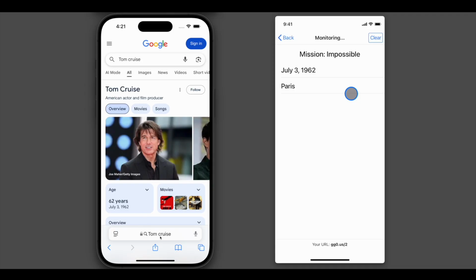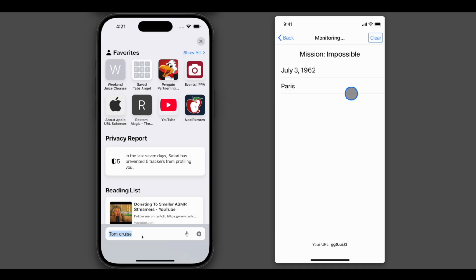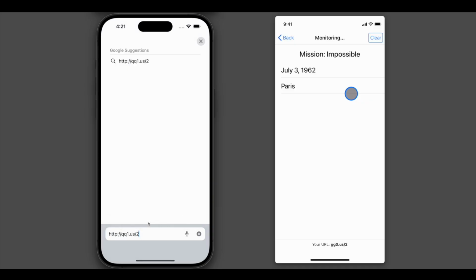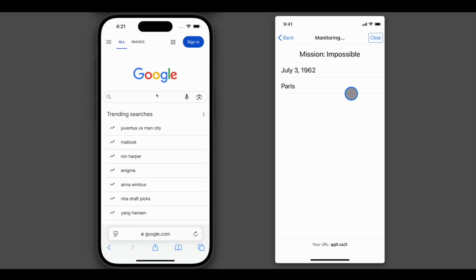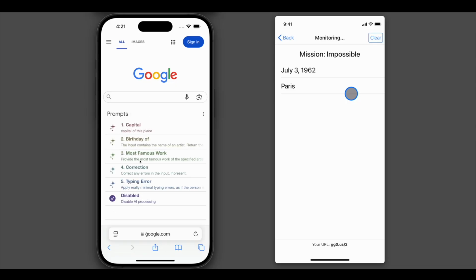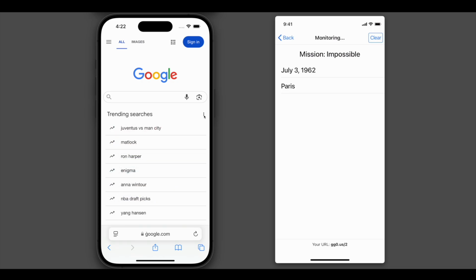Okay, let's try that again. Going back on the left, we'll go back to our fake Google page. There is that. And so since we've seen most famous work, let's see correction. Now, correction can actually be set as the default for the AI in the Inject AI, which means that anything that people will type into your fake Google page can actually go through the correction AI.